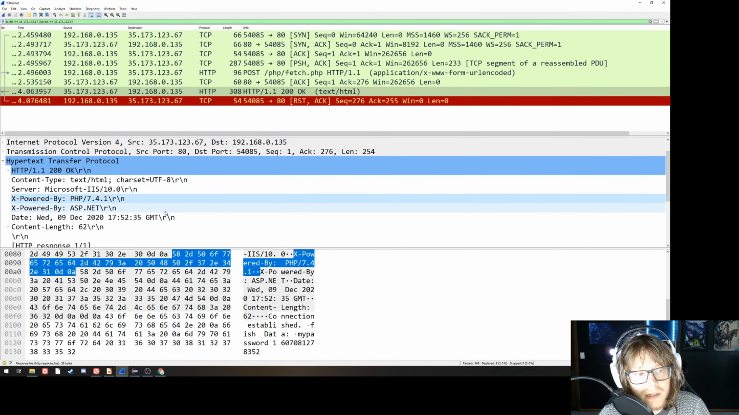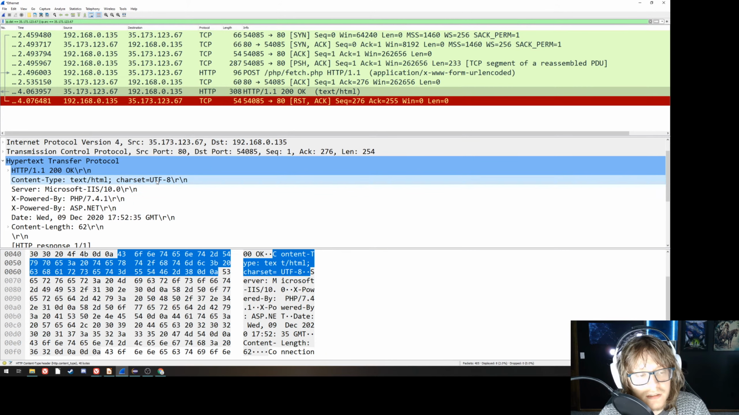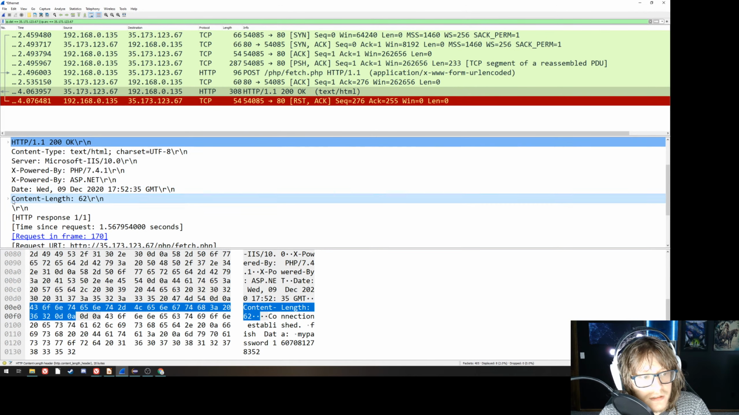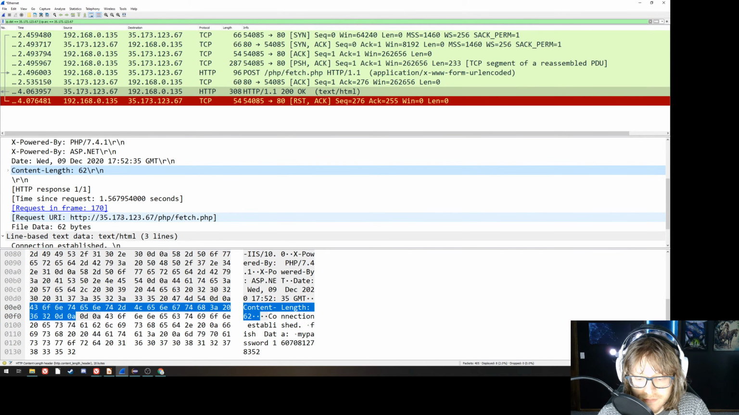You see powered by, which gives you the version of PHP and ASP.NET that we're using to power the server. So also information that the client gets back. It indicates that the content type here is text. We get the date, we get the content length. You can see that, again, another length field. There was a length field in TCP, there's a length field all the way down, right? So we get yet another length field here. Time since the last request, and then the full URI, and that's about it.